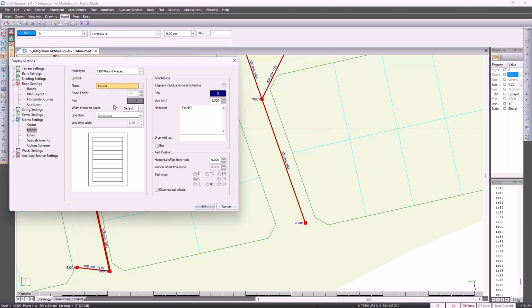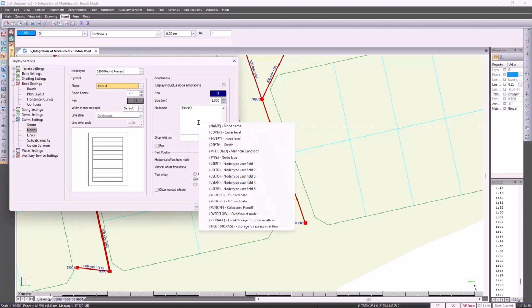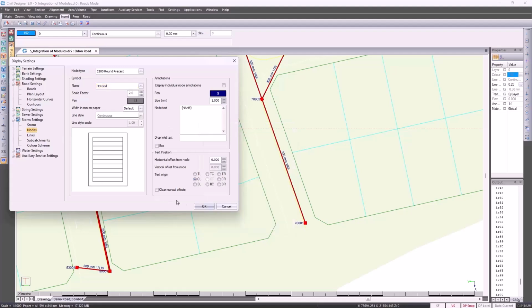You could go and specify your own specific pen colors, line styles, and scales. If you want additional information associated to the node, you could right click and select the options. And this is applicable to your links, your subcatchments, and the option to specify color scheme.